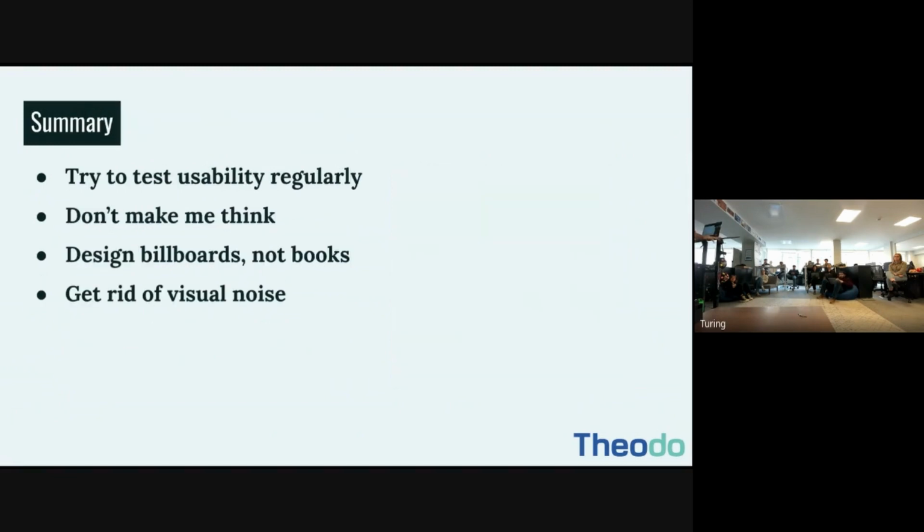Anyway, in summary, try to do a usability test regularly. I would say maybe once a month, grab someone who's not on your project and just ask them to do certain things. Because I don't think you realize how much time you spend looking at your app or website compared to other people. So something that might be obvious to you might not be obvious to an average user.